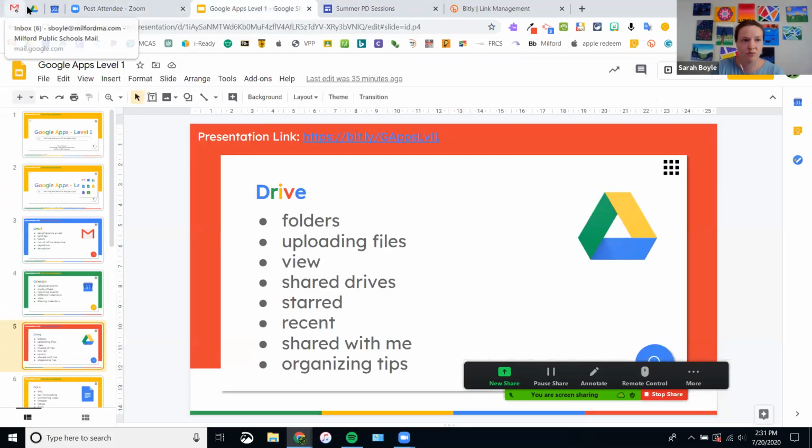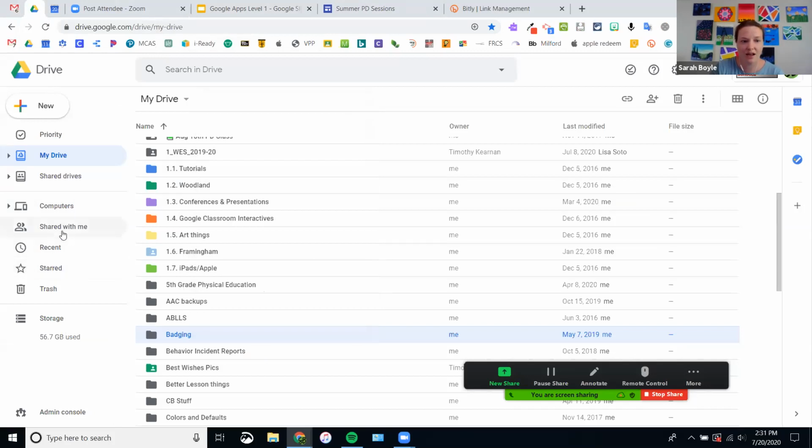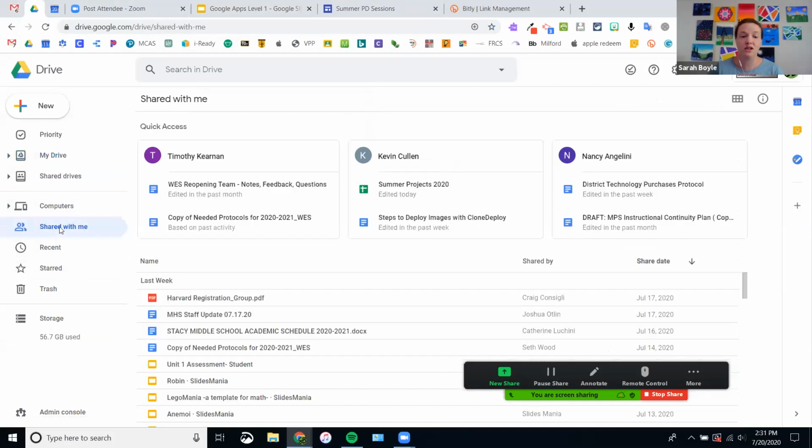And then your shared with me folder is going to have anything that anybody has shared with you, including files that students have completed in Google Classroom. So this is going to get a lot of use when we start having students turn in work using Google Classroom.